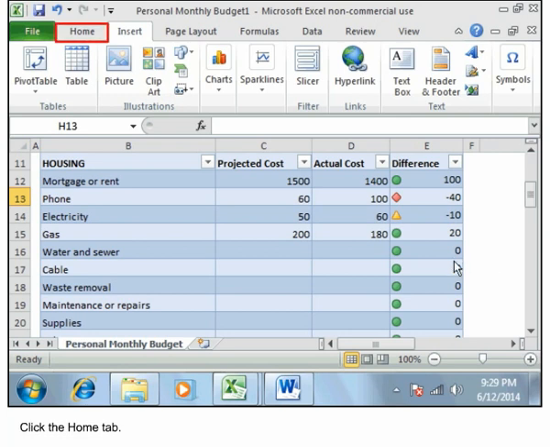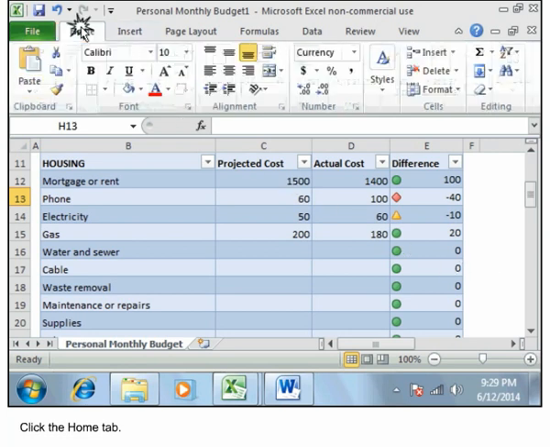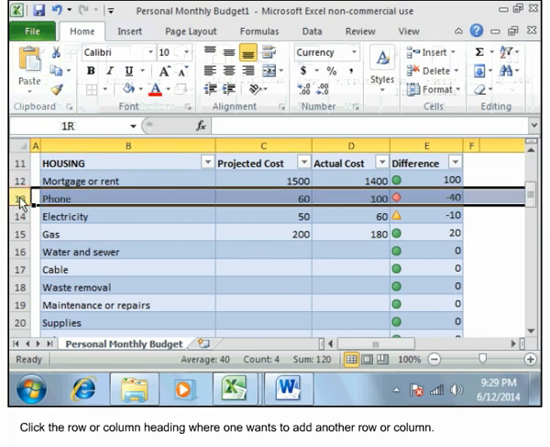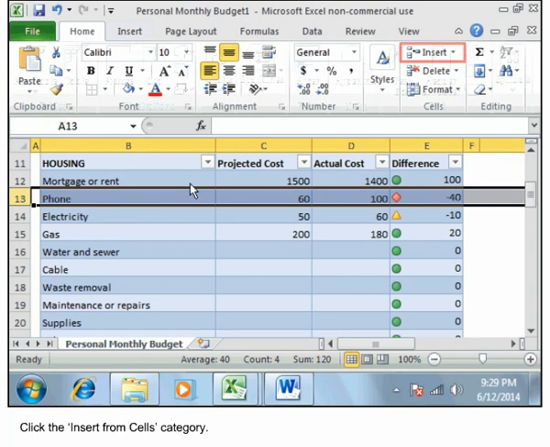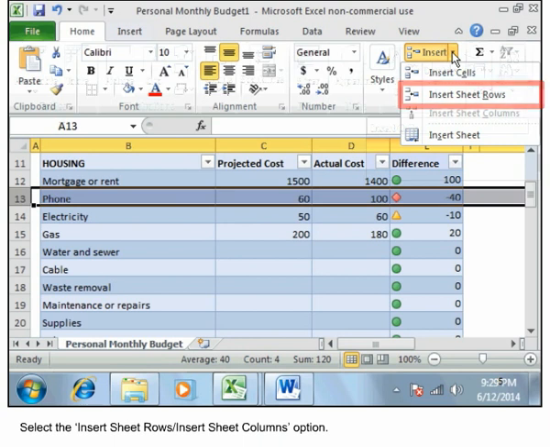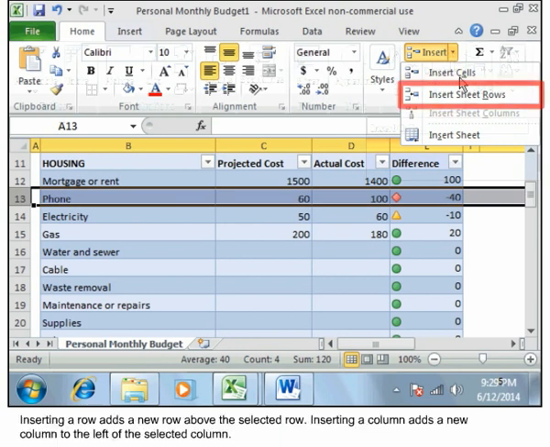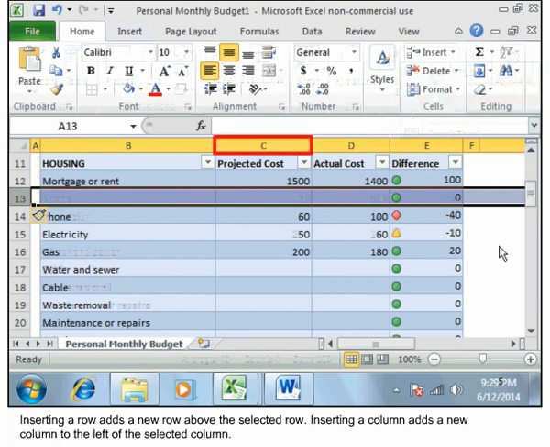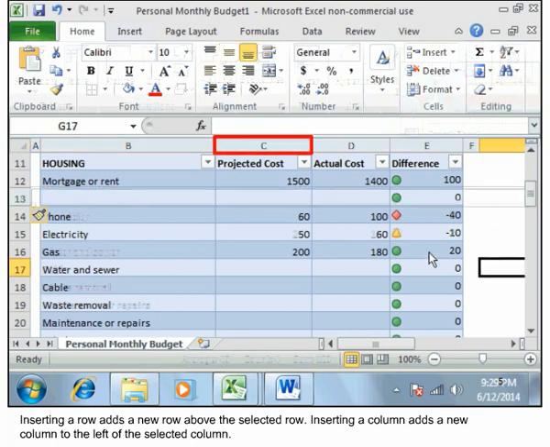Click the Home tab. Click the row or column heading where one wants to add another row or column. Click the Insert from the Cells category. Select the Insert Sheet Rows or Insert Sheet Columns option. Inserting a row adds a new row above the selected row. Inserting a column adds a new column to the left of the selected column.